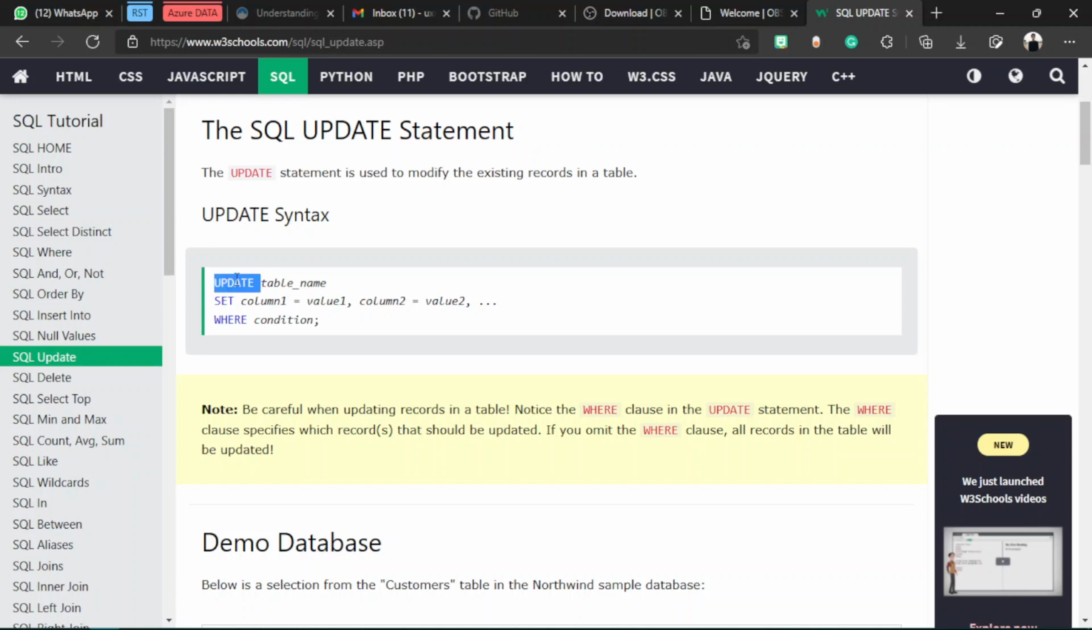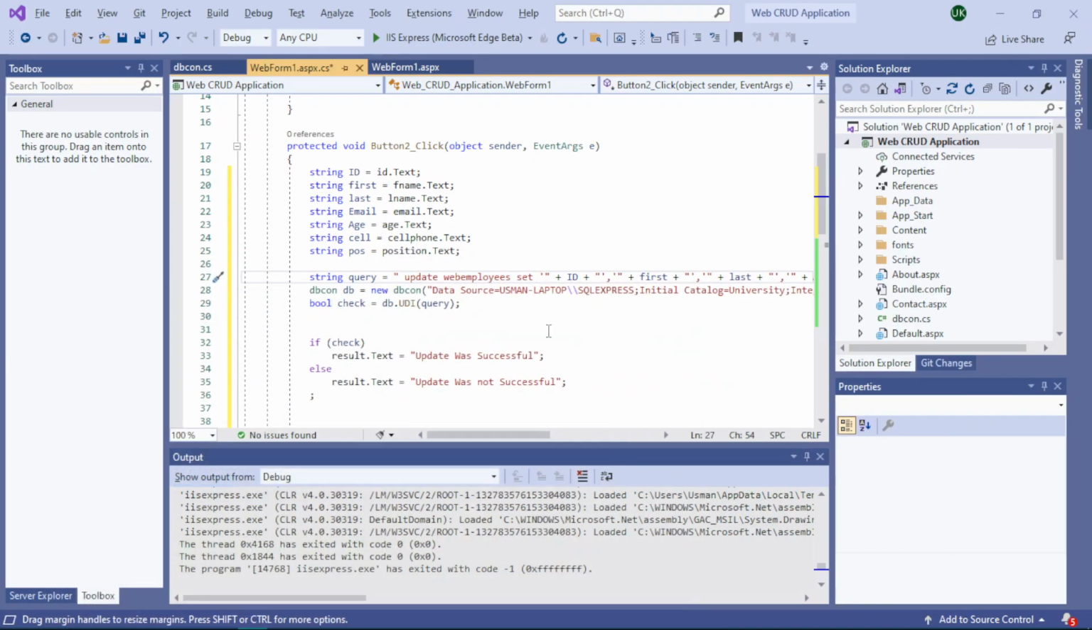We will type update, then the table name, whatever your table name was, and then set, then the name of the column that was in the database, and then the value that you want, and then the second, and then the third, and so on and so forth. And there should be a where condition, like which row do you want to update. That's why the where clause is really important.